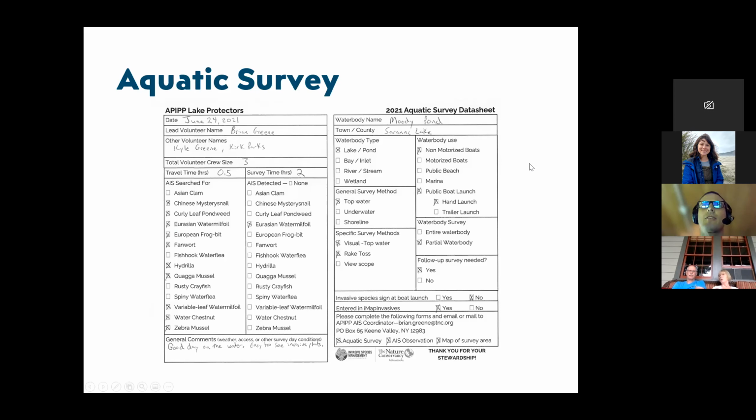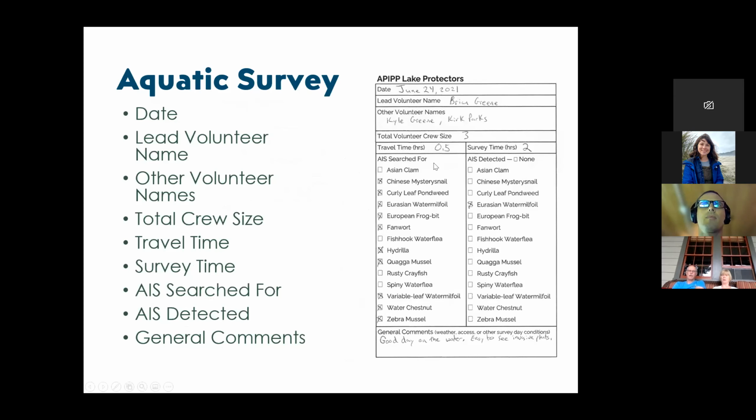We're going through a series of questions to get an understanding of how you did the survey, an overall overview of it. So basic things like the date, your name as a lead volunteer, and who the other people on your team or crew are, and the boat that were helping you. Then what is the total size of them? Travel time: how long did it take you to travel to the lake and back from it? And then the survey time: how long were you actively surveying?